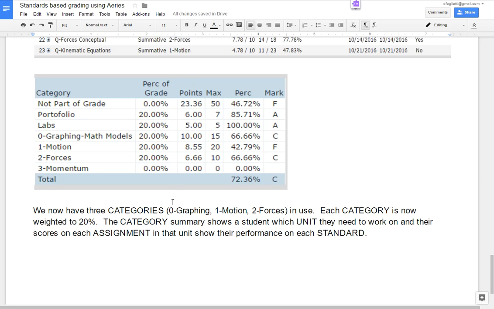So this is how we implement standard-based grading. You can have access to this document, and then in the next video I'll show actually setting up the gradebook to make these categories and putting in a few assignments. And that's it.